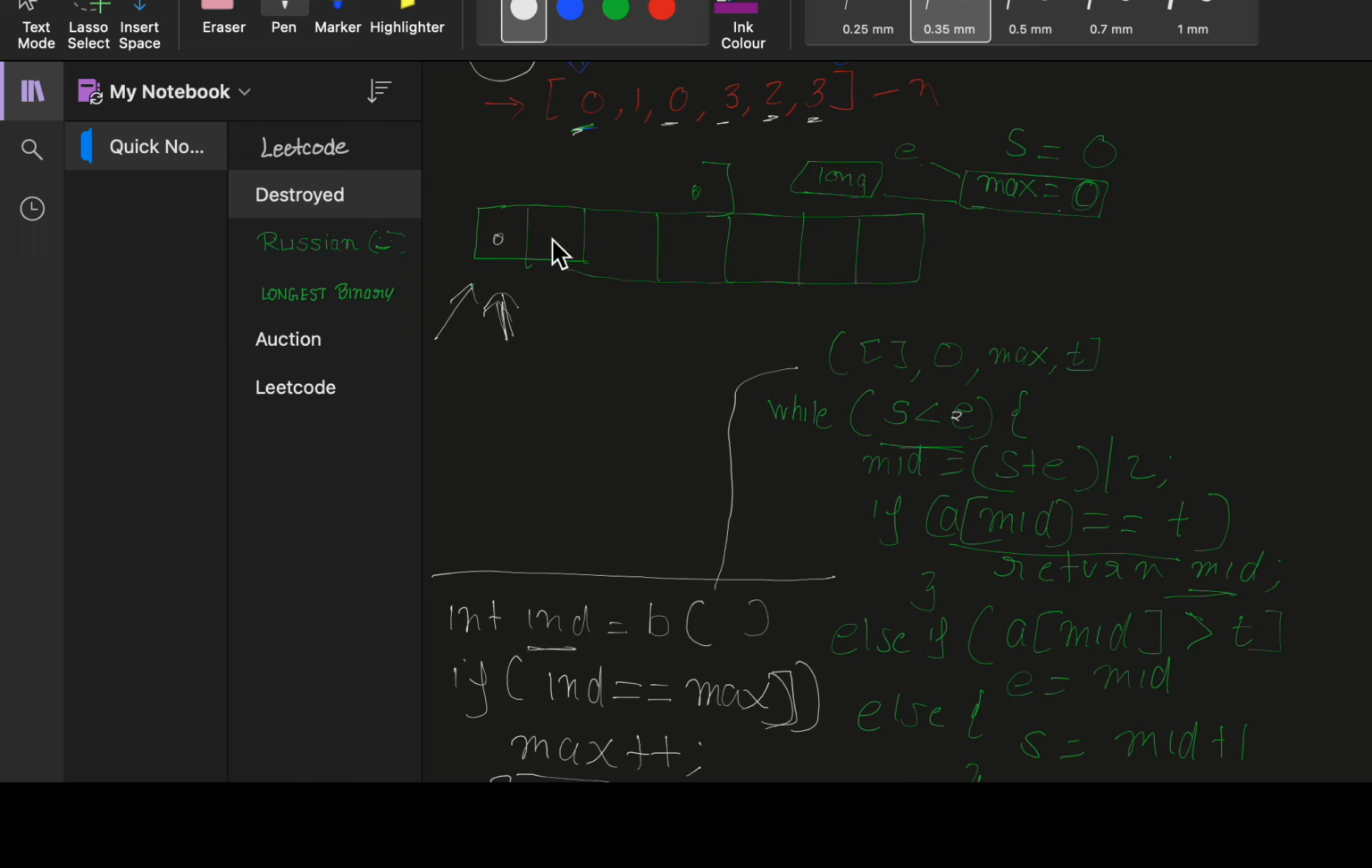Suppose we have two elements here and our end, or we can say our max, would be here, and if we insert 0 here, and then 1 would be here, and again we get 0, so our index would become 1, so it would return 1. This is the correct position for 0, but it is not equal to the max.